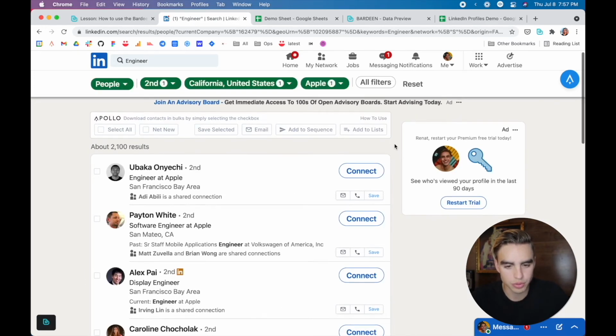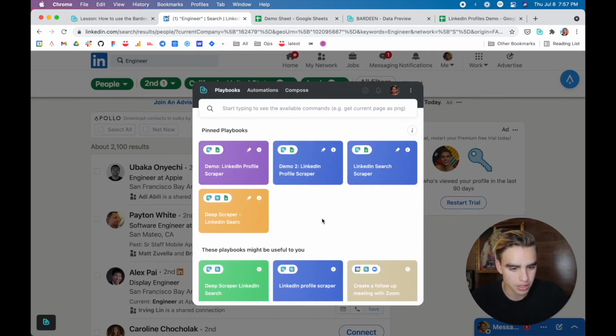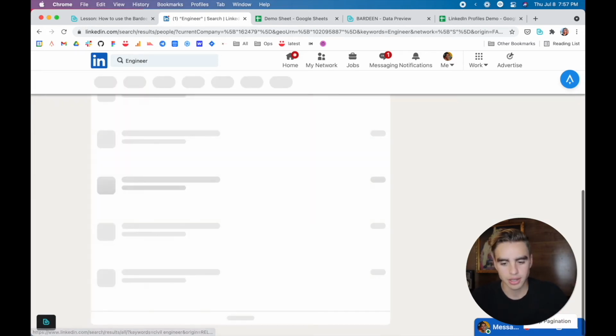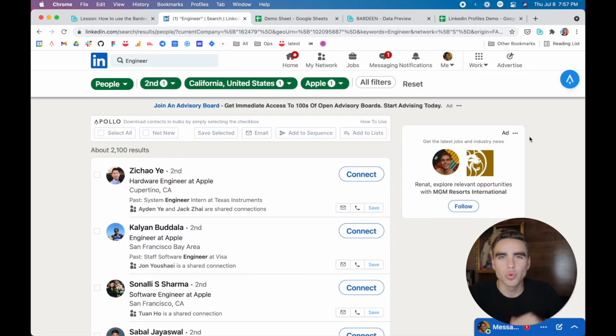And I'm going to open Bardeen, run this fourth playbook that we have, deep scraper, and it's going to get information from this page. And it's going to do the magic. The one thing I didn't do in this playbook is I didn't add the pagination limit, so it goes through all of the pages until I hit that stop button. But once I click the stop pagination, it's still going to execute the next commands in our search.